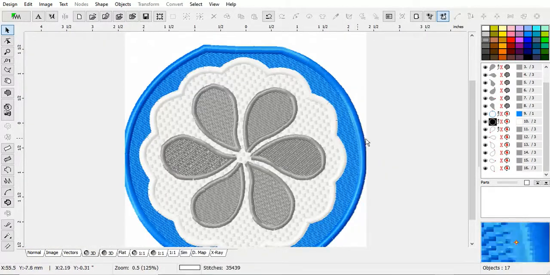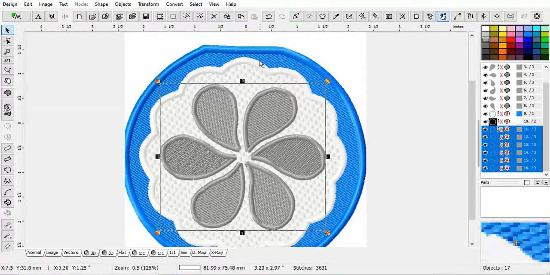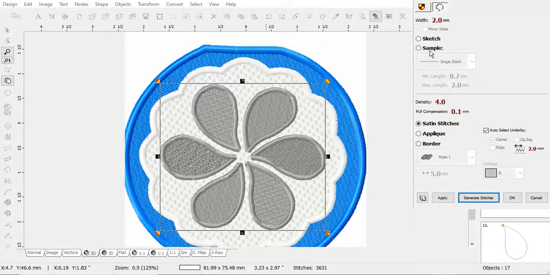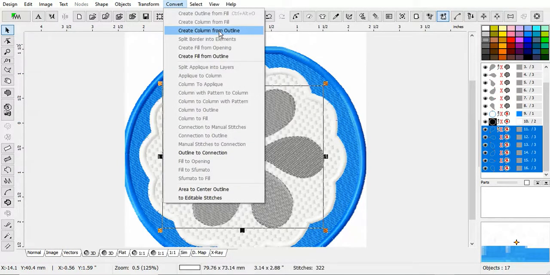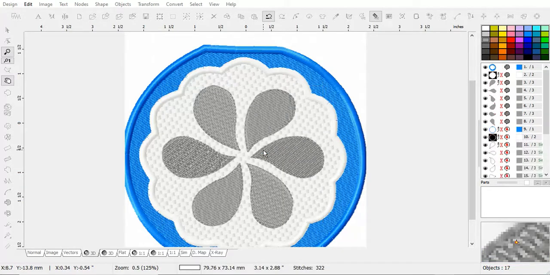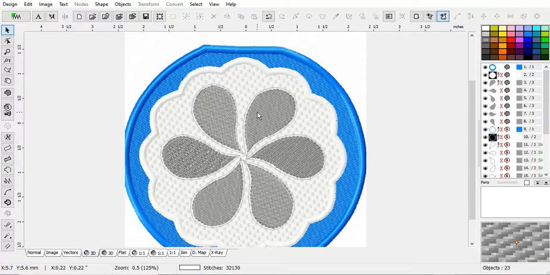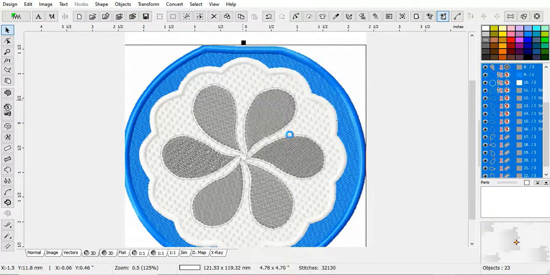We can get away from that by taking these 6 outlines, these 6 that we've got, let's change them back to single stitches. And then let's convert these single stitches to a column, 2.0 width. That's a pretty skinny little outline. Let's right click them. Let's just generate the whole thing. It won't hurt.